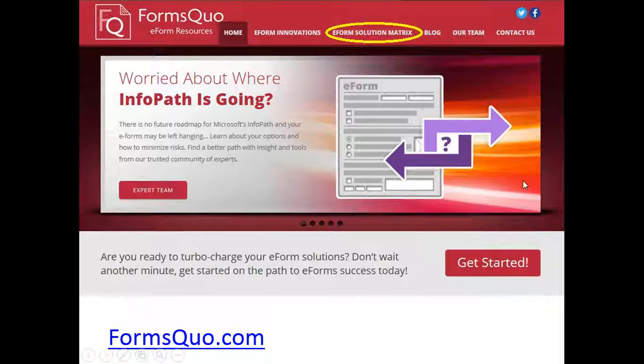So this is our FormsCo site, and you can see our solutions matrix. This is where you can find all the resources about this community project, as well as other migration options. And so this is all part of that history of FormsViewer and creating migration paths.